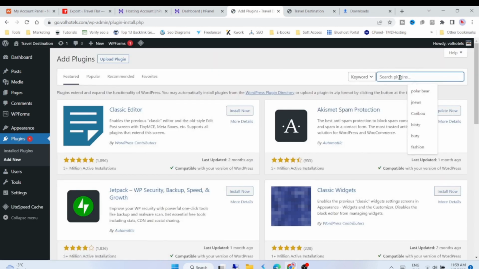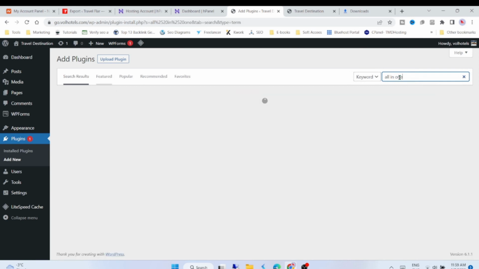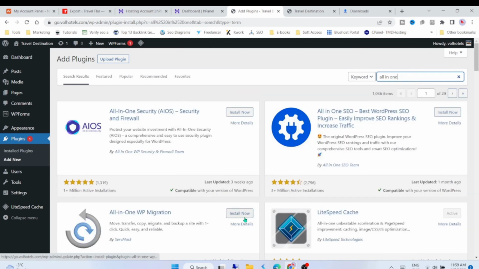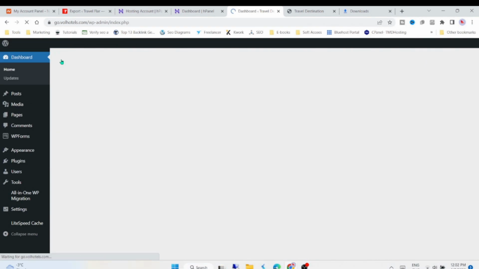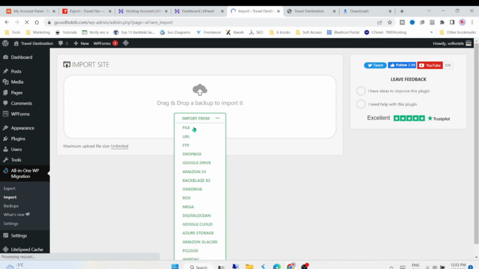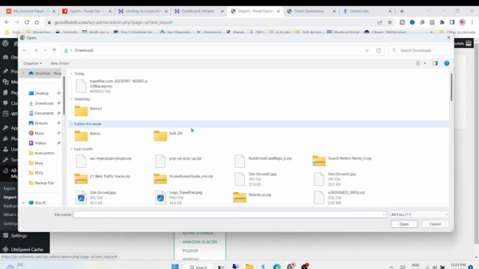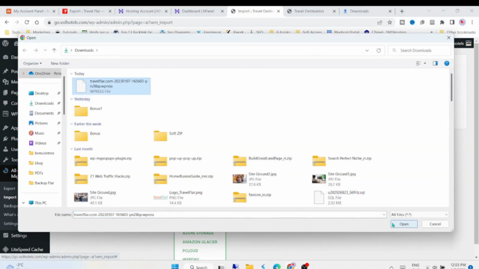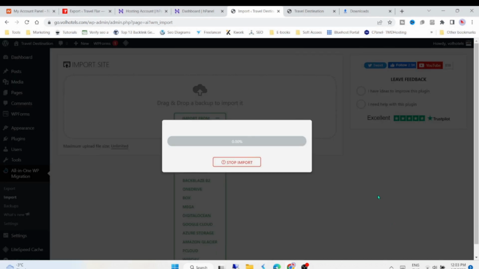Now, connect to WP Admin on the website where you want to import it and install the same plugin, All-in-One Migration. Search for All-in-One Migration on the left menu and click on Import from File. We will import the file that we have already exported and downloaded. Wait a few minutes until the file is finished.